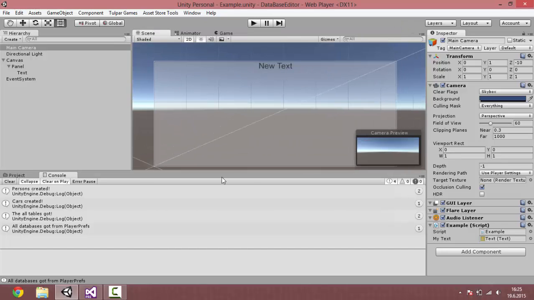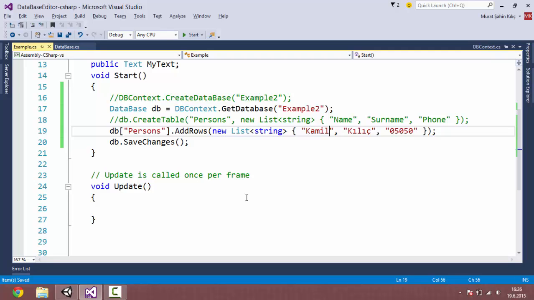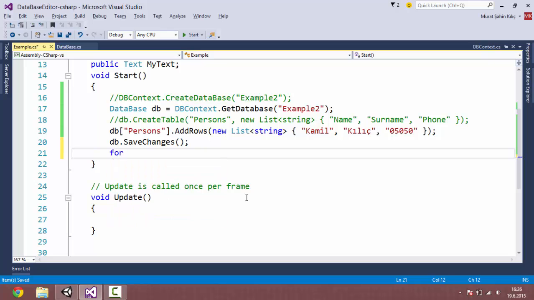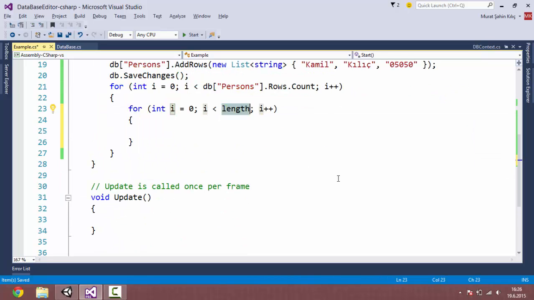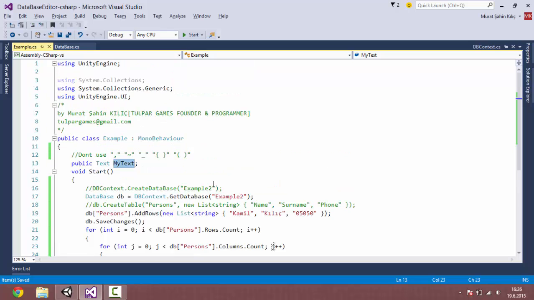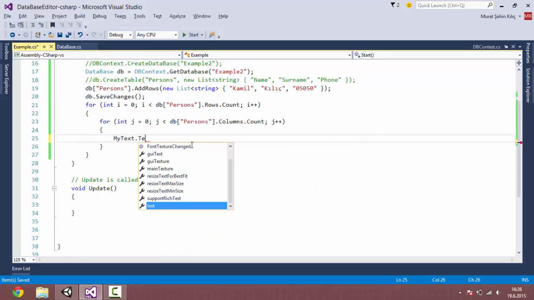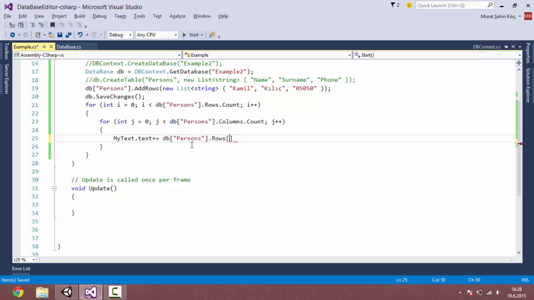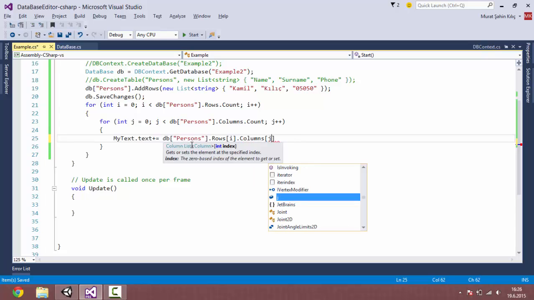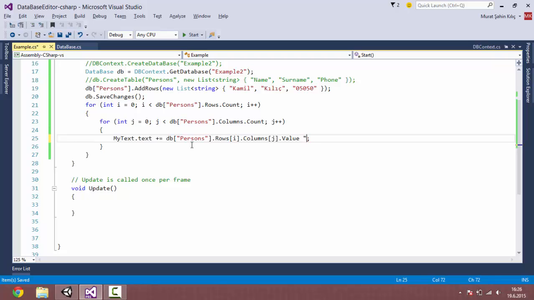So how to get the persons rows? Like this I create a for loop over db persons rows, not the count, and another for loop over db persons columns.count, and I create a text, this my text dot text, db persons rows dot columns and value, and like this.